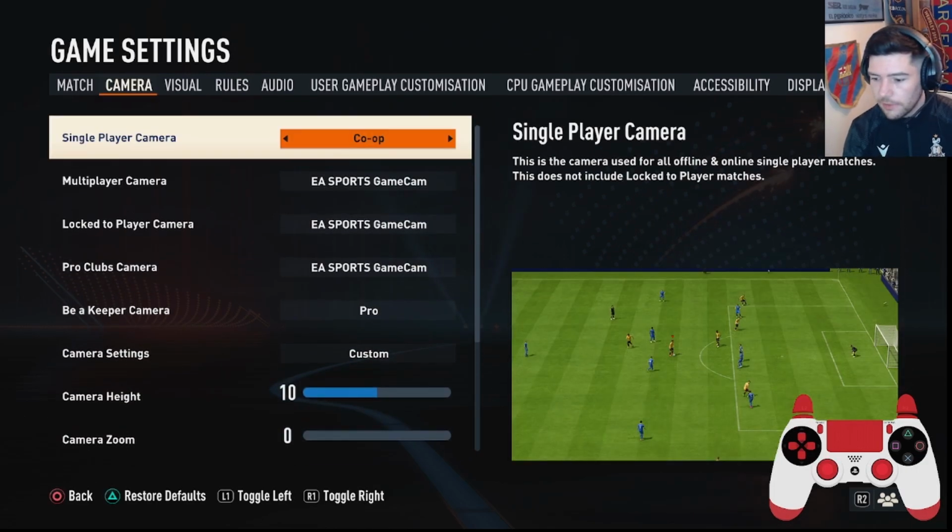This gives you a clear view of the whole pitch. As you can see both sides, either side, and you can see where the opportunities are. If there's players on the wing that are open, you can also see the opponent making runs, so you can cover the runs easier. And yeah, these are the camera settings that I would be going for.